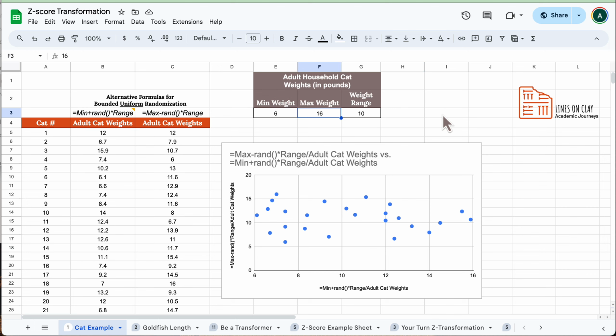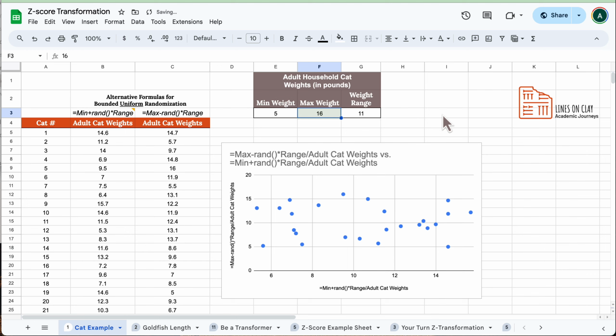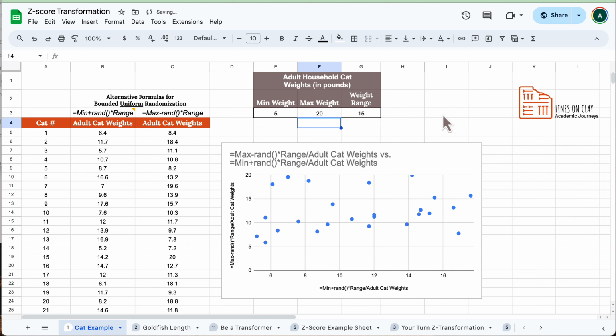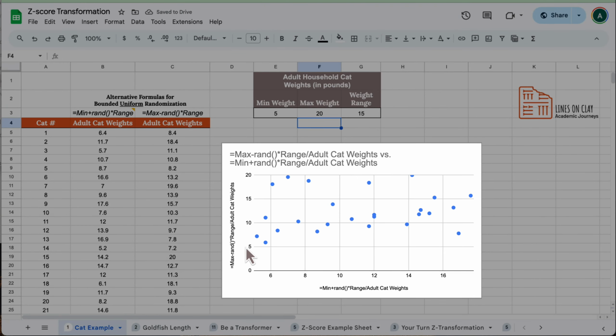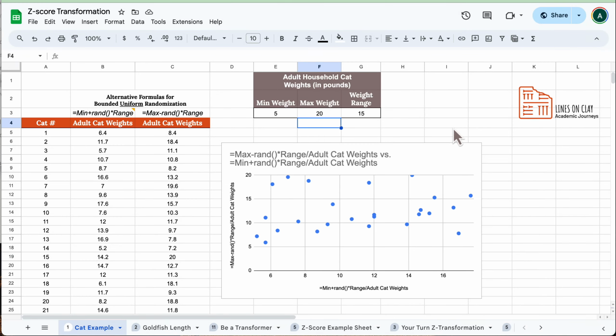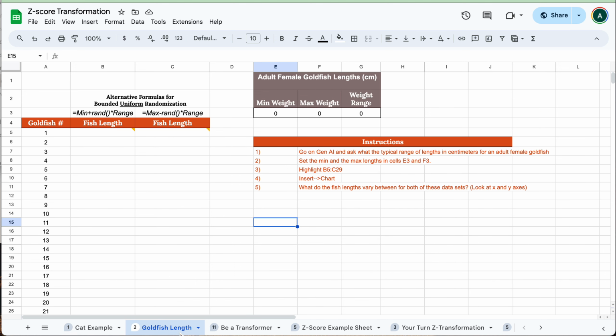So let's do that. Let's say instead of a range of 6 to 16 pounds, we went for 5 to 20 pounds. And wow, we have that accommodated right away. Our x-axis goes 5 to 20, and so does our y-axis. So that's a really nice benefit of working with this kind of data series and referencing your values. Remember, Lines on Clay users, we have given you an extra exercise that will give you a boost and show you how to play around with these values yourself, so you can take this knowledge and make it your own.